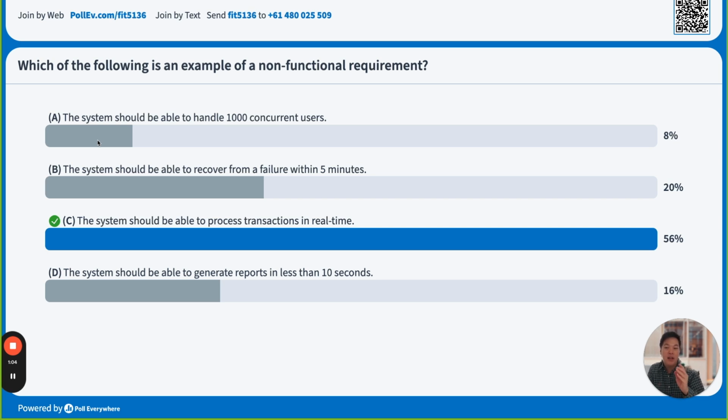Okay, the system should be able to process transactions in real time. This is how the system should behave, right? But if we say the transaction processing time should be less than 1 millisecond, that becomes a functional requirement. Does it make sense to everyone?